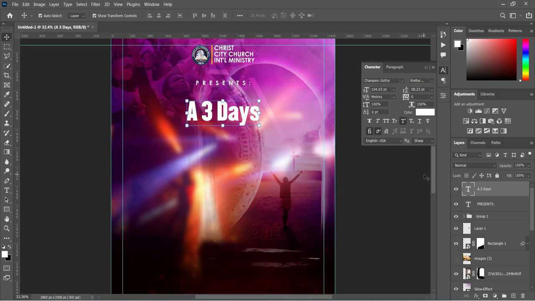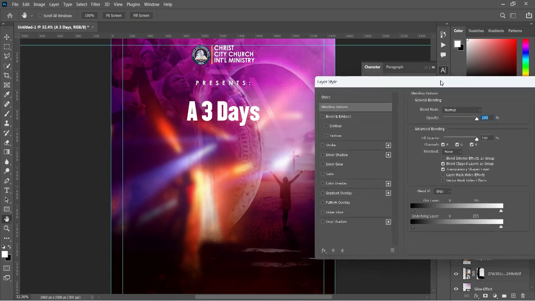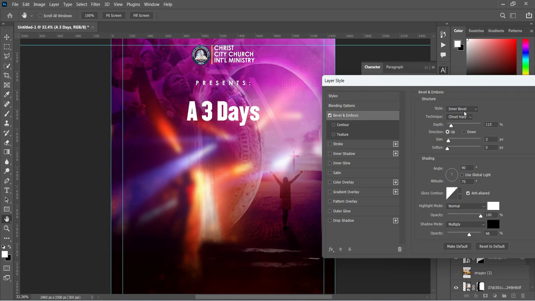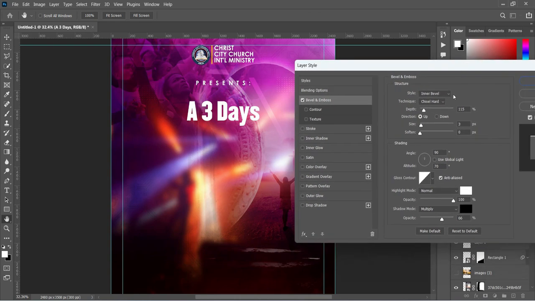Now we are going to apply a text effect on this. Go to your blending option, then select bevel and emboss. Now make use of this setting you are seeing over here. So copy it down and make use of it.